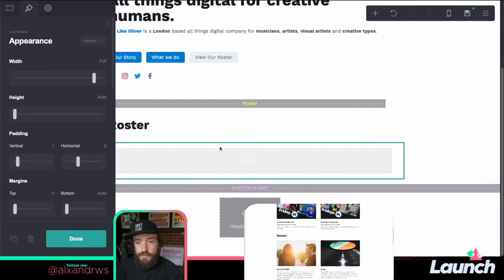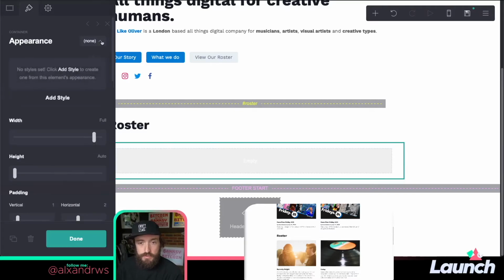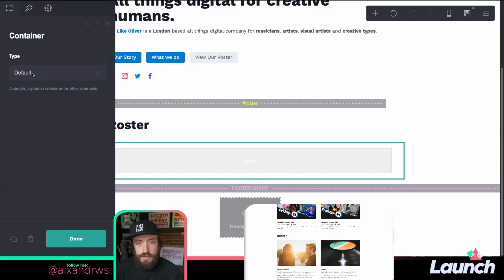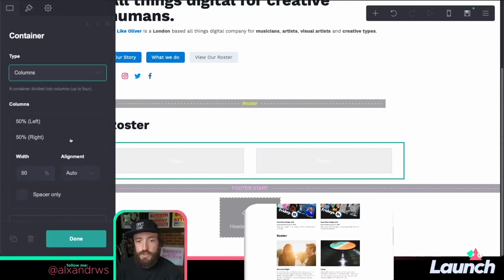Now, as we're going to be using this container multiple times, it's worth giving it a style. So let's call it roster con for container, remembering that the style names can't be that long, so you don't get that many characters, so it's good to abbreviate things where you can. So roster container, we're then going to create the columns. So we have 2 equal columns at 50% each.